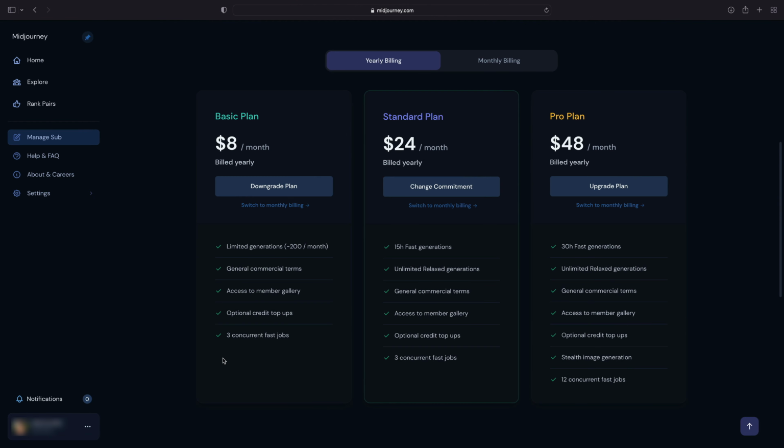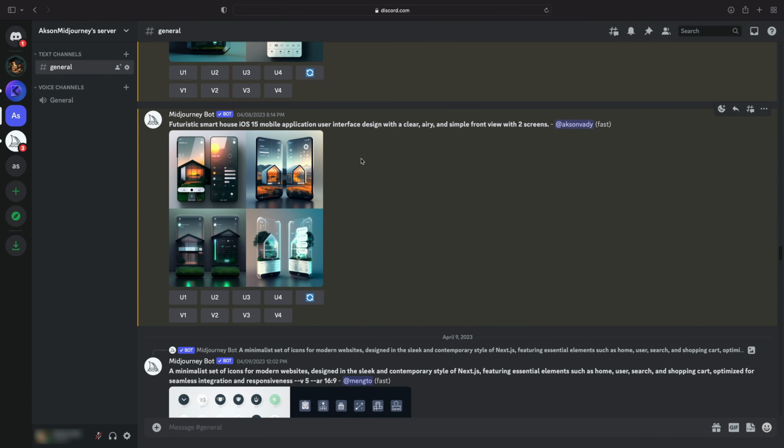This page describes the different subscription plans available for Midjourney. There are 3 subscription tiers, and users can choose to pay on a monthly or yearly basis for a discount. Each subscription plan includes access to features such as the Midjourney member gallery and the official Discord, as well as commercial usage terms. Choose what is best for you. I recommend starting with a standard plan. You will need to experiment a lot through trial and error.